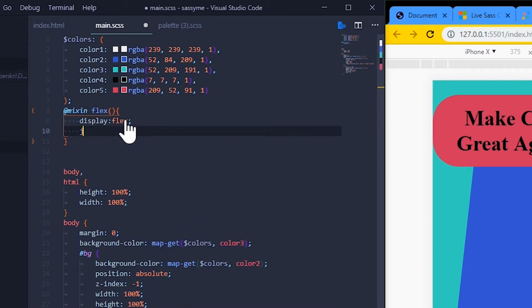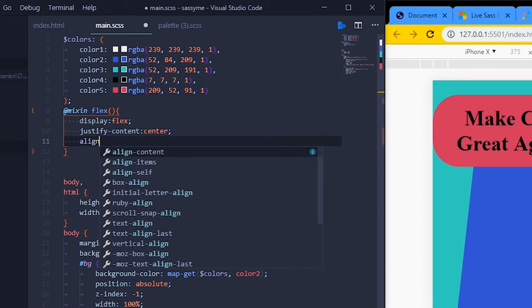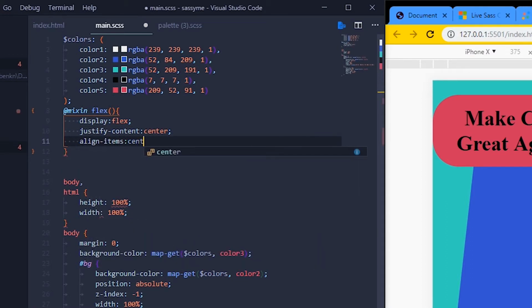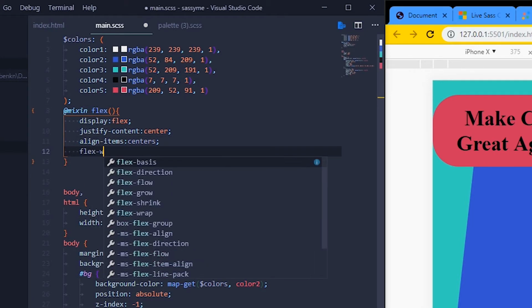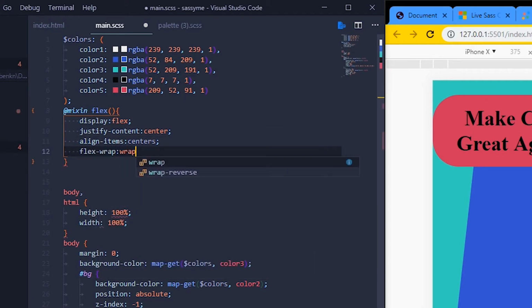So I'll go display flex, justify content, and I'll go with center. Going to go with align items center as well, so that it centers on the vertical axis and the horizontal axis. And then I'm just going to turn on a flex wrap because that's typically something I end up doing anyway down the road with flex.